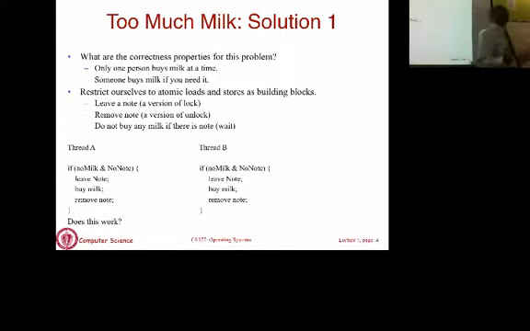The whole point of this code was that only one process, or one thread in this case, should enter the if statement if there is no note and no milk. But both are now going to leave notes and both are going to buy milk, because they've already done the check. So now both of these threads are in the if statement, they are both going to buy milk, and you have too much milk. So this code clearly will not work.